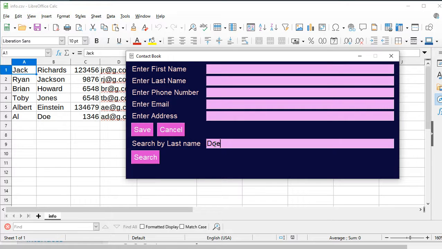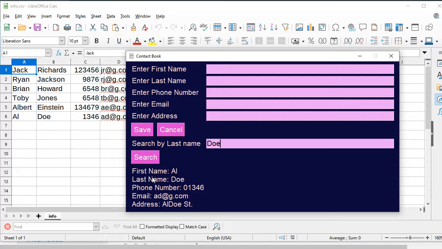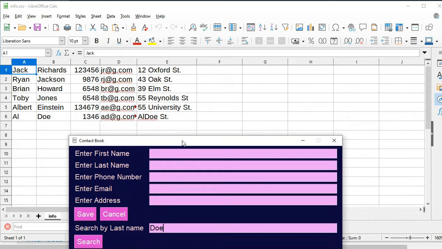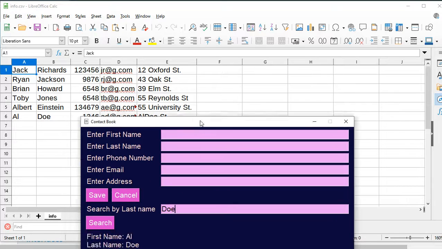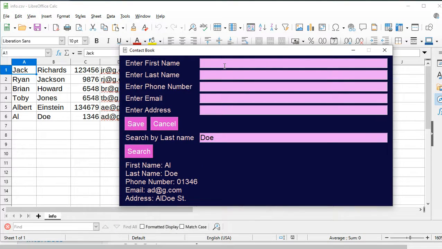And if we want to retrieve some information by last name, we can simply search for it. So if I search for Doe, which is the last name of this person here, if I press search, you can see I have first, last, phone number, email, and address here. And you can see the information is right there. So I can also insert some information.